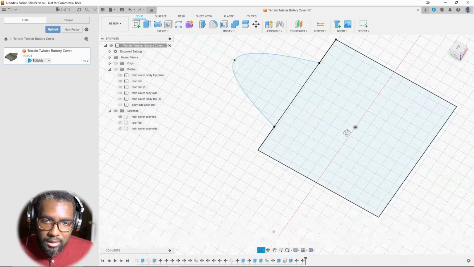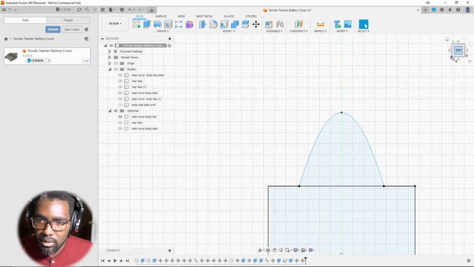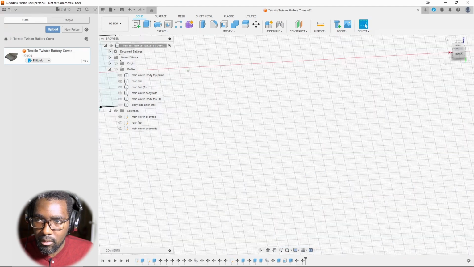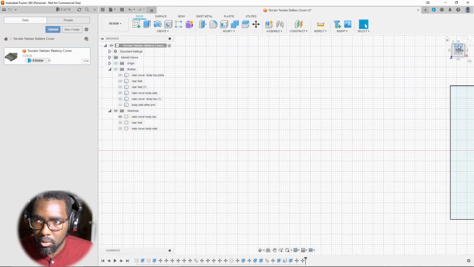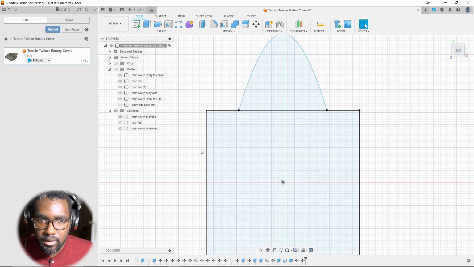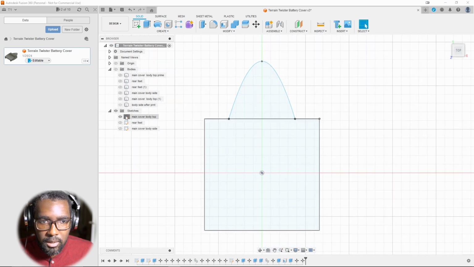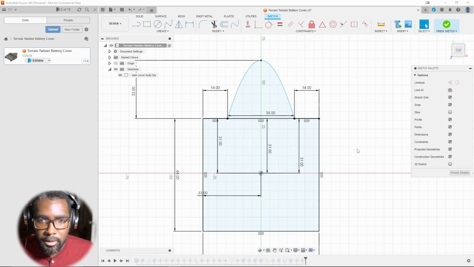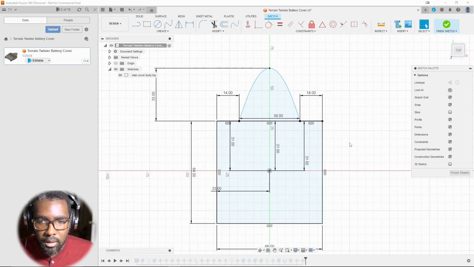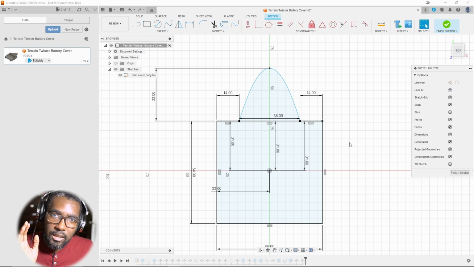Anyways, this is the sketch. This is the sketch from the top-down position. Let me click on that. These are my dimensions. When this project is done, when I get the battery cover to fit, check out the 3D model in the link in the description down below. I'll make the model available for you guys for free on Thingiverse or Thangs or wherever.